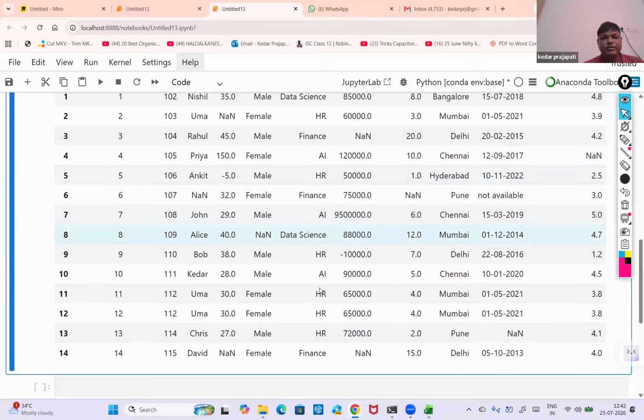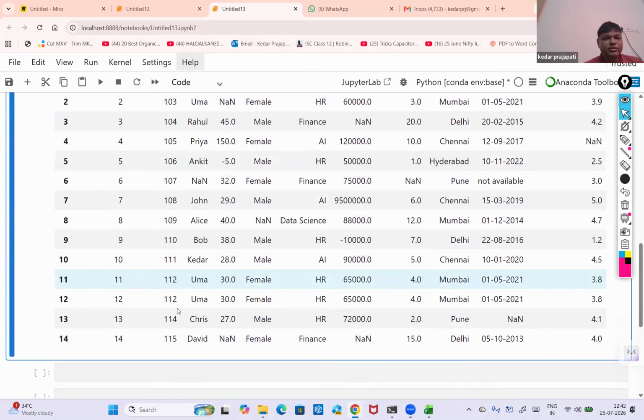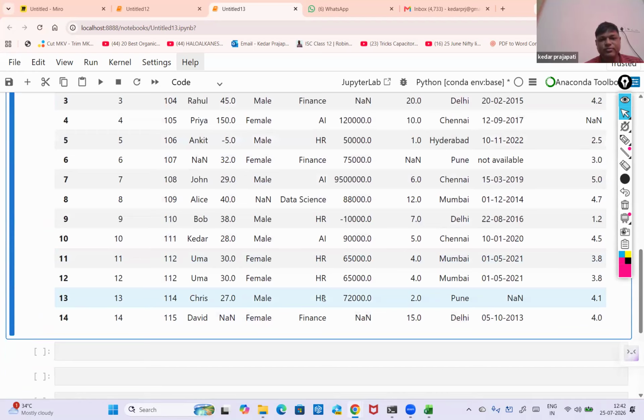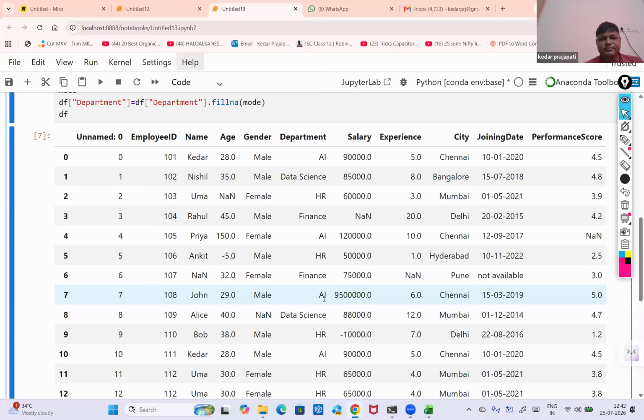So in department, which one was having NaN, right? Line number 13. Line number 13 became HR. Clear?